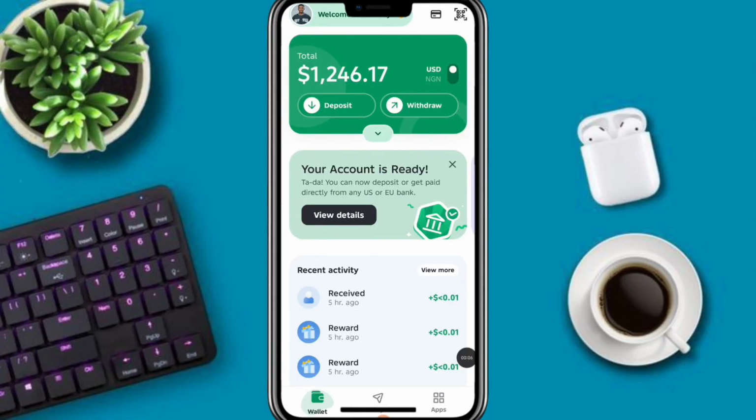So this is how I deposit into this platform called MiniPay. This is the interface you are going to see once you are done with the registration. Let's proceed with how you can deposit seamlessly using this particular platform. Over here is how much I get, the extra income I get from this platform.